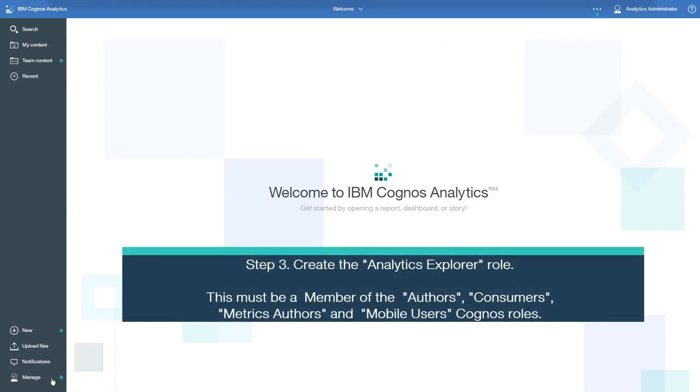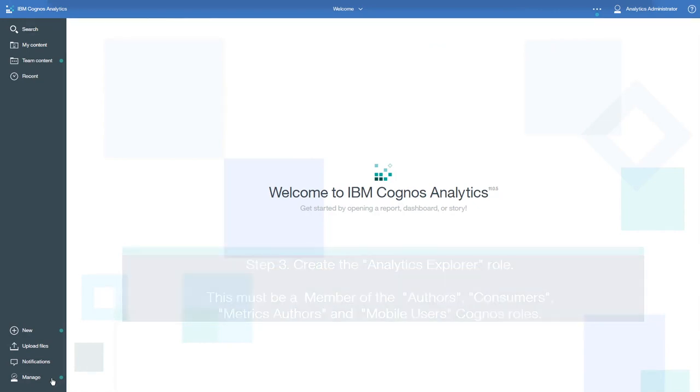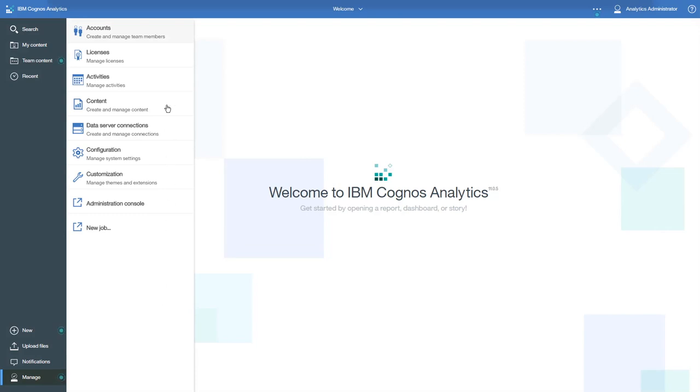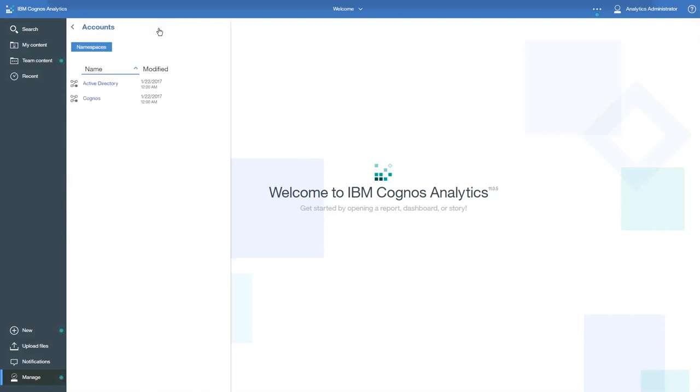The Analytics Explorer license role must be a member of the Authors, Consumers, Metrics Authors and Mobile Users Cognos roles. To add them to these roles, log on as the Analytics Administrator user and go to Manage Accounts and select the Cognos namespace.